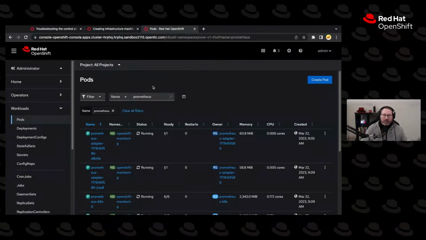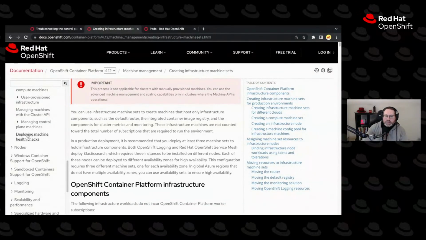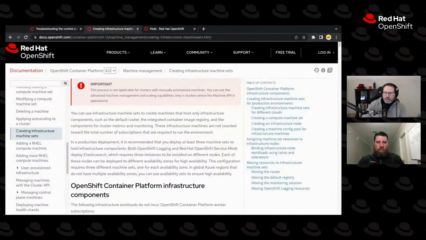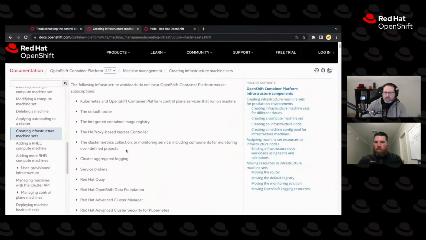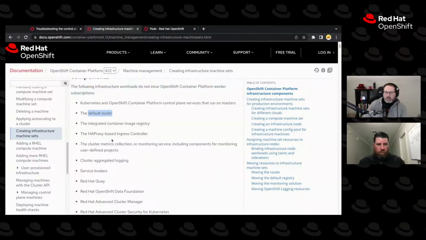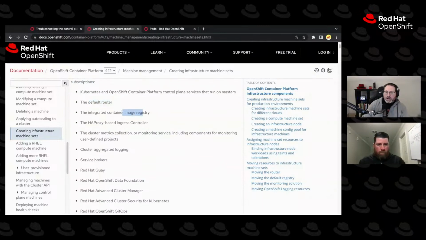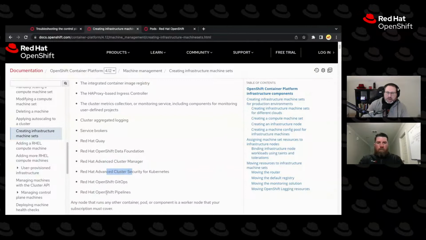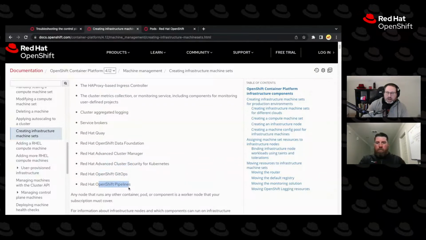So you may be asking, what qualifies as an infra workload? If we look in the documentation here, it will help us walk through some of those things that qualify. The following infrastructure workloads do not require worker subscriptions. So you can see the router ingress, right? The integrated registry, let's see, Quay, ODF, ACM, ACS, OpenShift GitOps, pipelines.